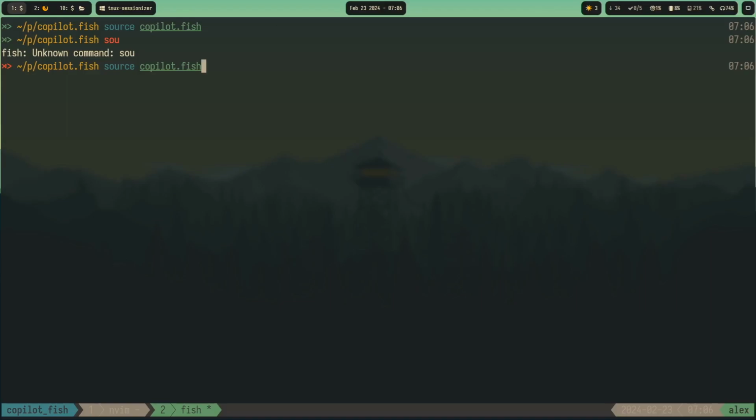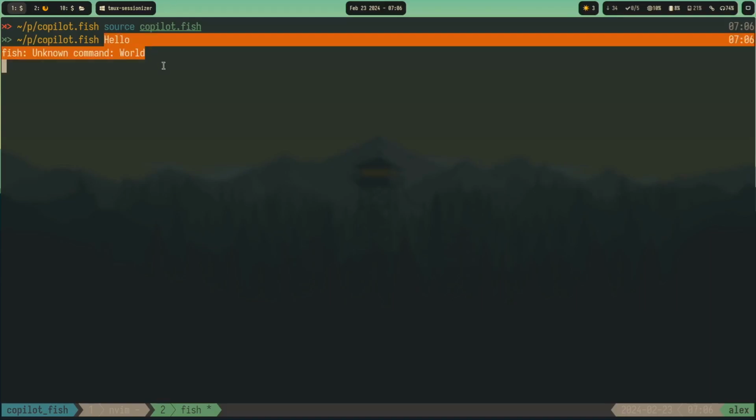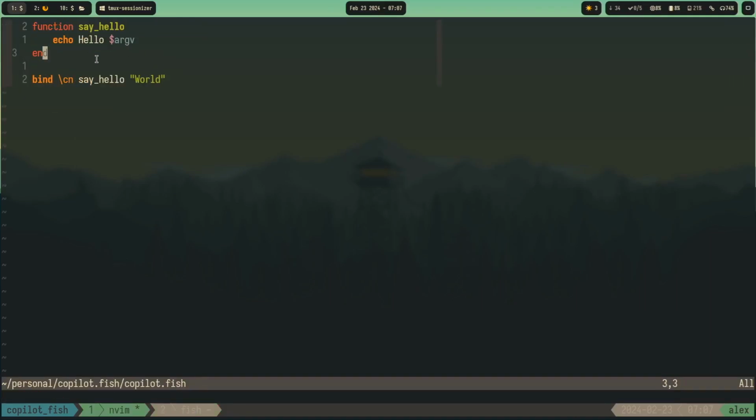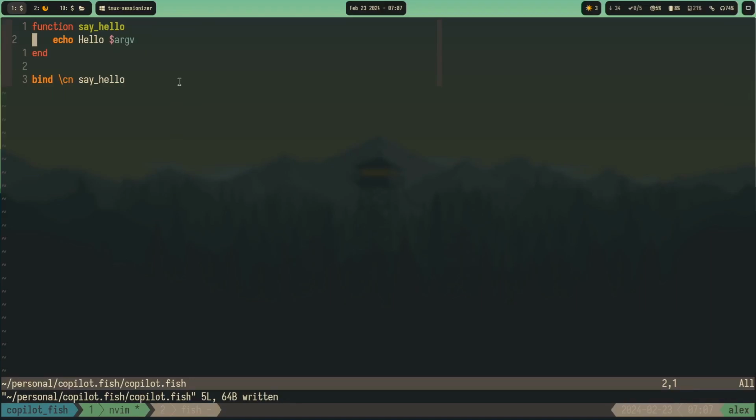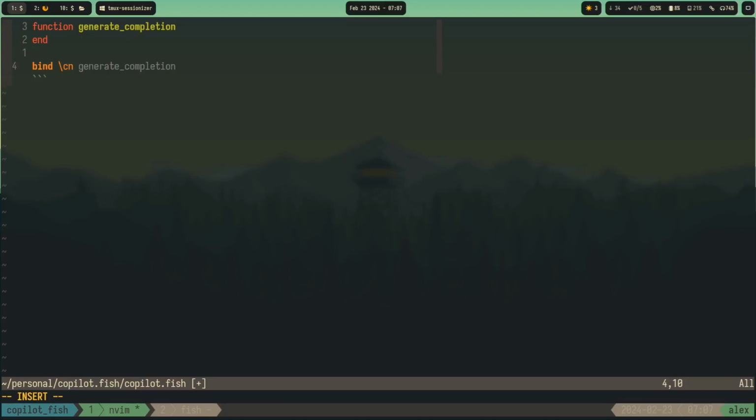So if we source this and press Ctrl N, we should get this function executed. Though I think it's just like this. If we source it and press Ctrl N, we should get the hello. Okay, so instead of say hello, it should be something like generate completion, and here we should call generate completion.